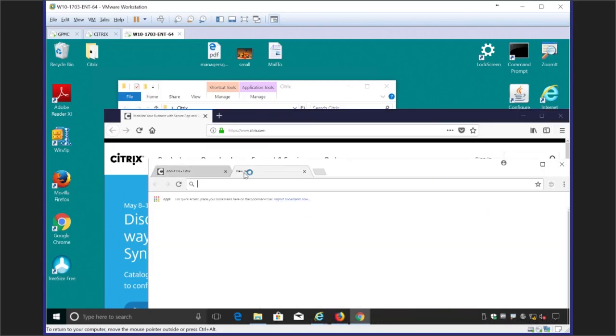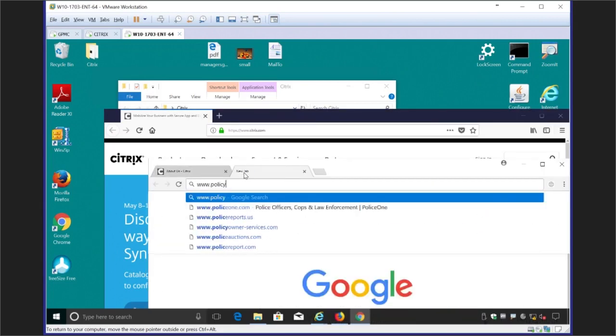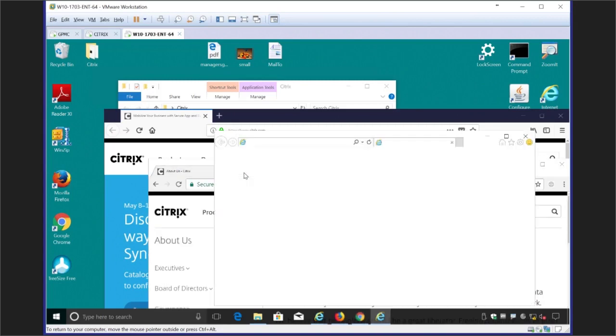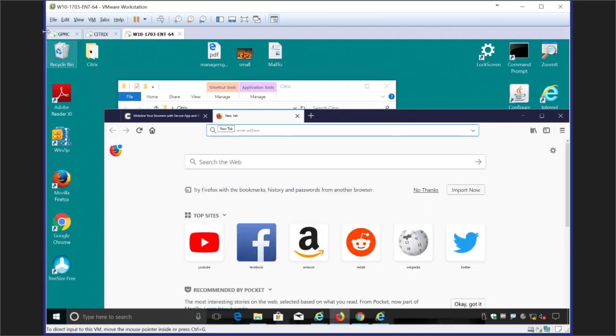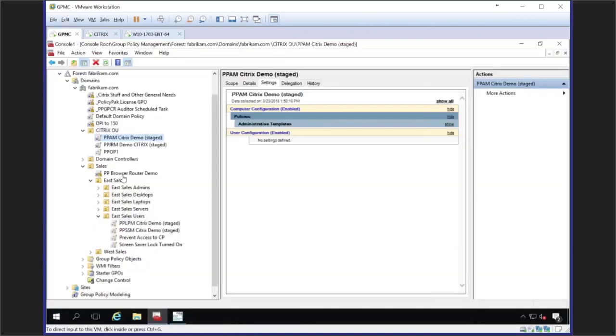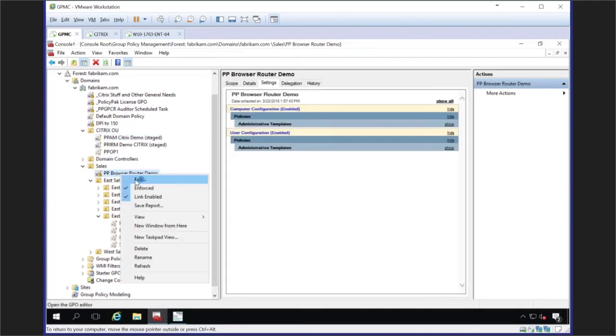I'll be here on the Citrix server. I go to policypak.com and boom, we route you over to Internet Explorer. If you're in Firefox as well, I've actually set up a couple routes. In fact, let me show you what routes I've got set up so you can see how easy this is to do. So PolicyPak browser router demo, he's already ready to go. Let me click edit on this guy.